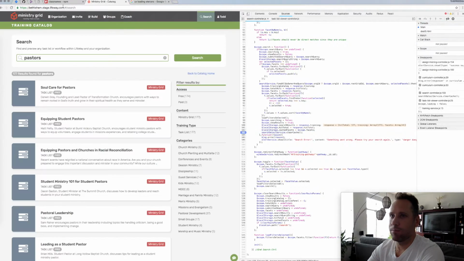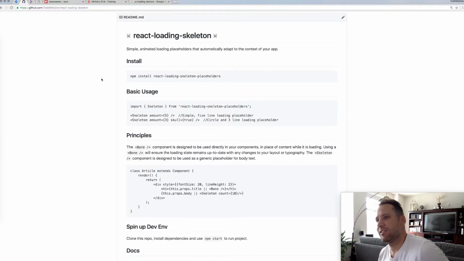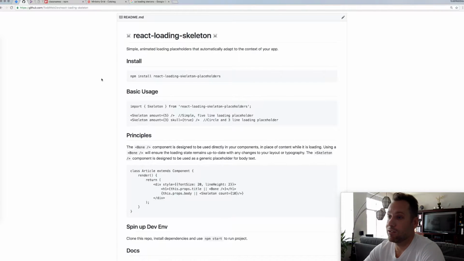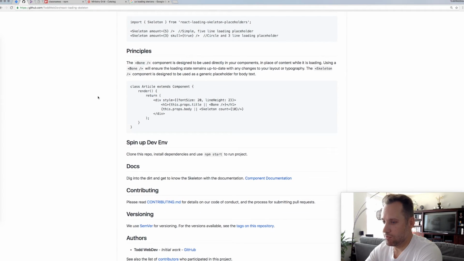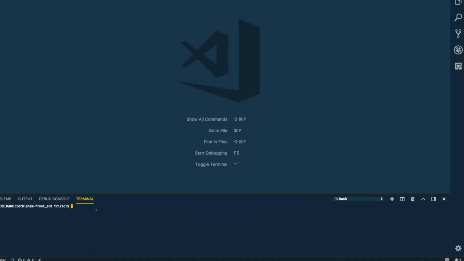So let me go ahead and pull up my project here. It's called React Loading Skeleton, and it's simple animated loading placeholders that automatically adapt to the context of your app. To install it, you just need a React application, and you can just do an npm install, and we'll go over the basic usage, some principles, etc. So what you want to do is spin up a React application.